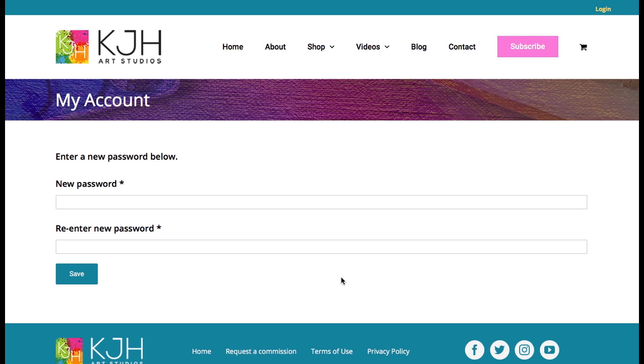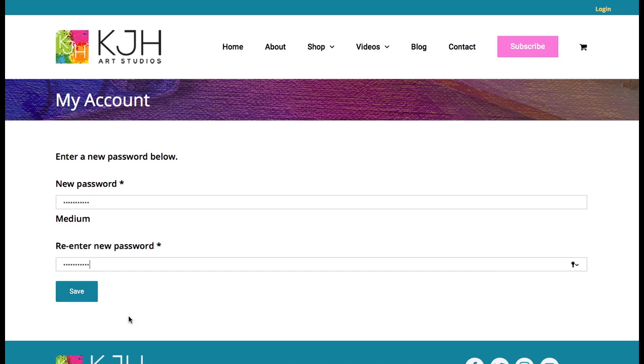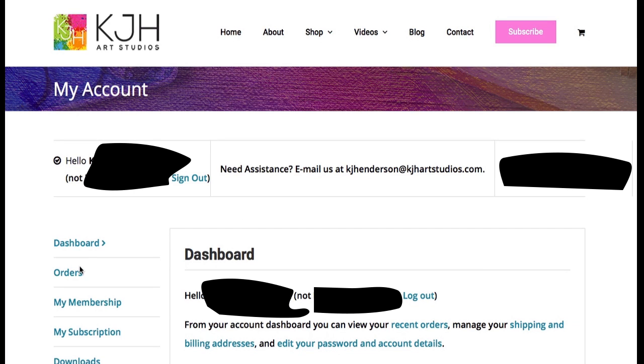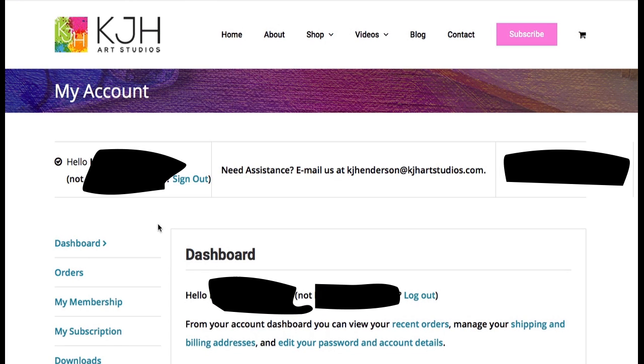Then it'll take you to the website, to your account, and all you gotta do is enter your new password and then re-enter the new password. So I'm just gonna re-enter the new password here. Once you enter a new password, all you gotta do is click save, and then you just start logging in. Once you click the login button, it would get you to your account.